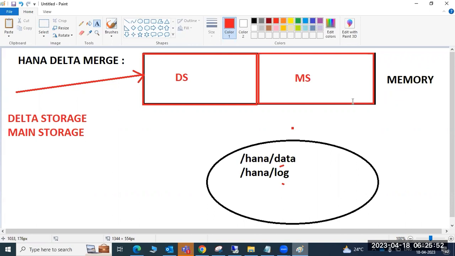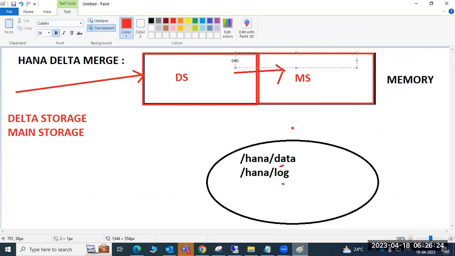Whenever data comes to the main memory, it is first stored into the DS, the delta storage. Once the transaction is committed in the delta storage, the committed data will be moved to the main storage. This mechanism is called the delta merge concept.